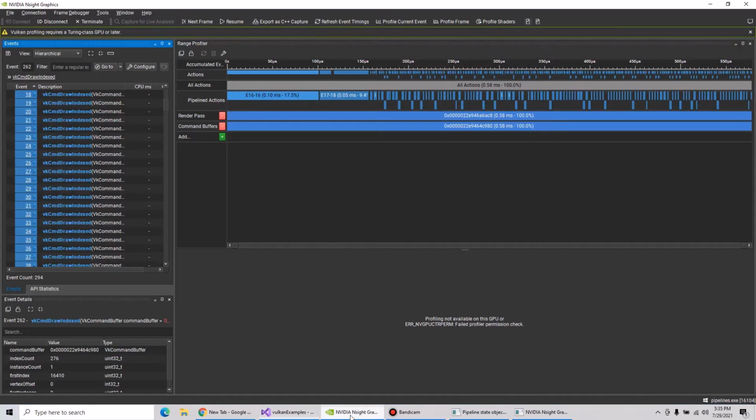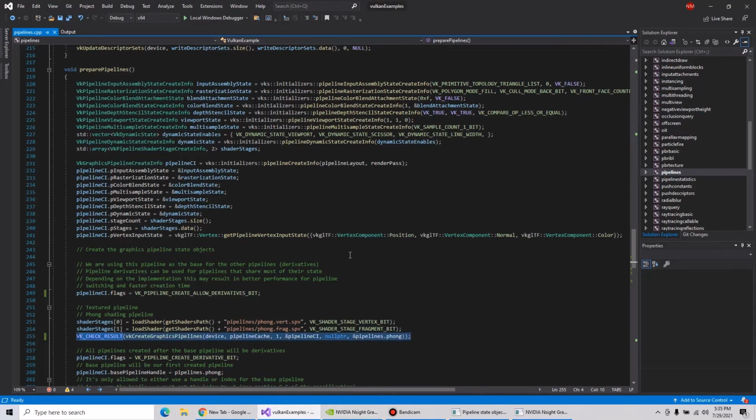Again, for Nsight Graphics, you have to have a recent NVIDIA graphics card. Even with my 1050 Ti graphics card, I'm not able to do all the features in Nsight Graphics, but we're still able to do some things. So this is only limited to the guys that have a fairly modern NVIDIA graphics card.